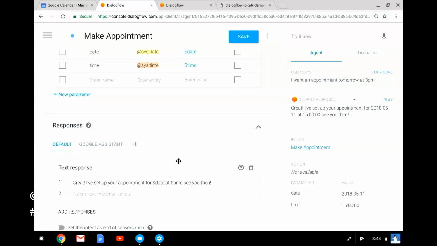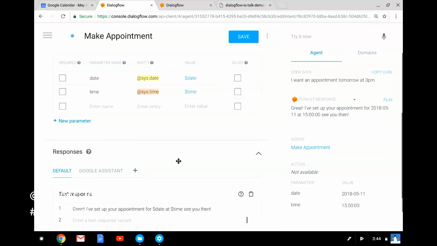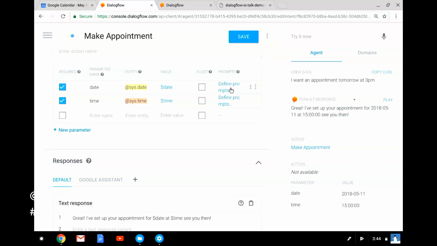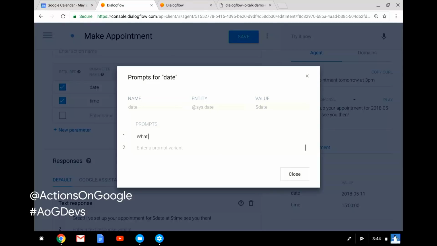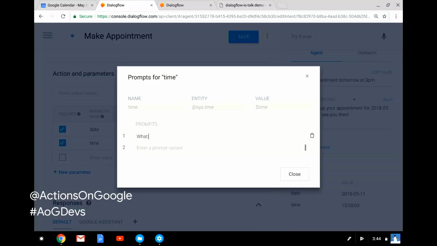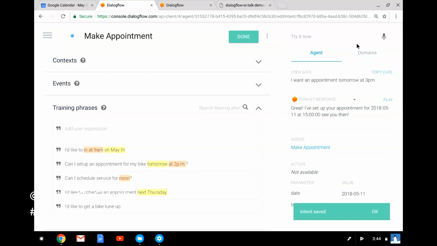So to actually make an appointment, we need a date and a time. So we need to make sure that the user provides both those pieces of data. So we're going to go to the parameter table and make both of these parameters required. Now, when a parameter is required, we can define a prompt so that if a user doesn't provide a date or a time, we can ask them for it. So in this case, for day, we'll add a prompt that says, what day do you want to come in? And for our time, we'll add a prompt that says, what time works for you? So let's try that out. We'll say, I need an appointment.